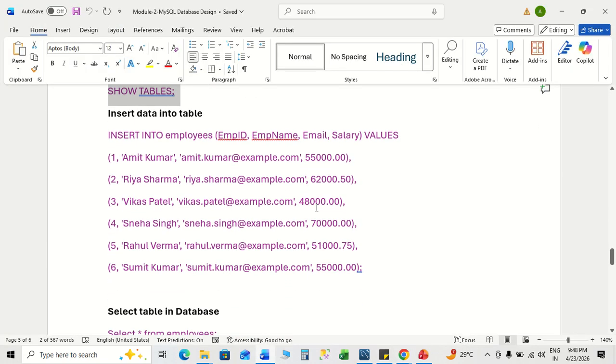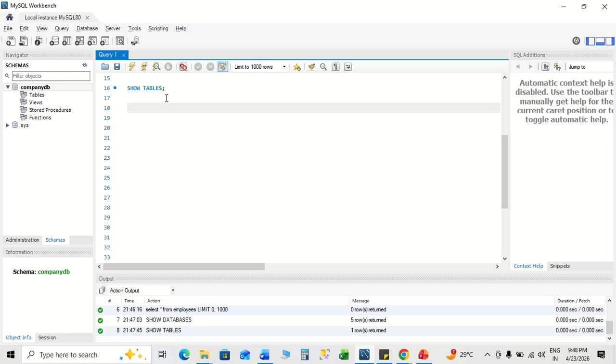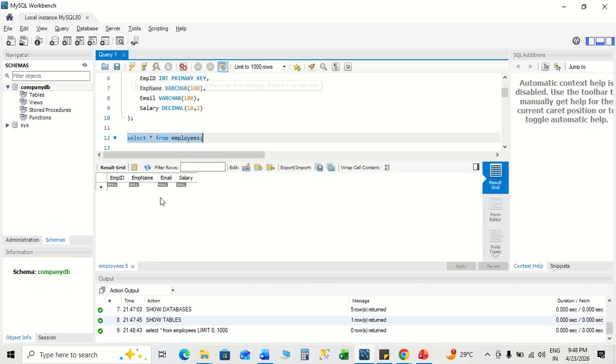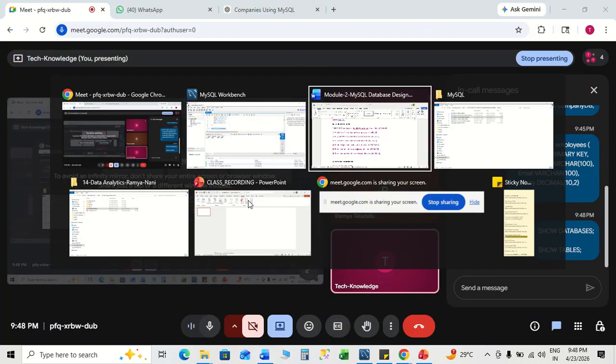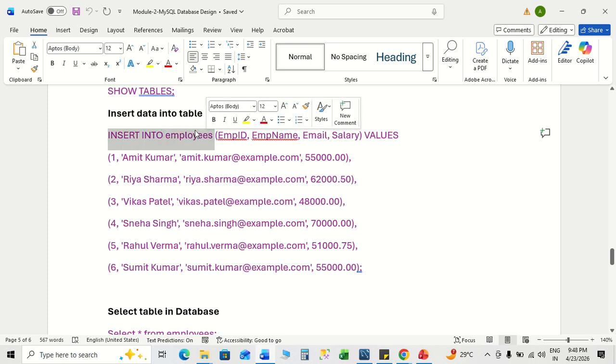Now we are going to insert data into the table, the employee table we have created. Let me activate the employee table. Under this employee table, I'm going to enter data like ID, employee name, email ID, and the salary. So how to do that? We have to start with insert into employee, because this is the name of the table.